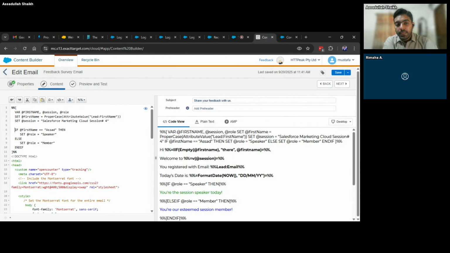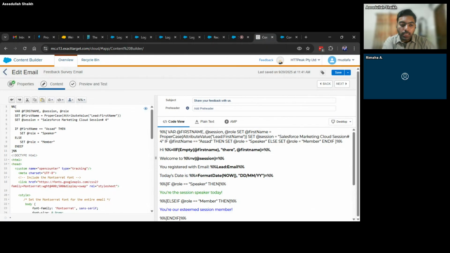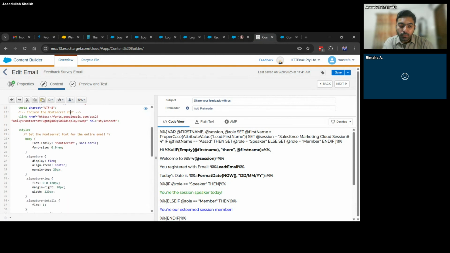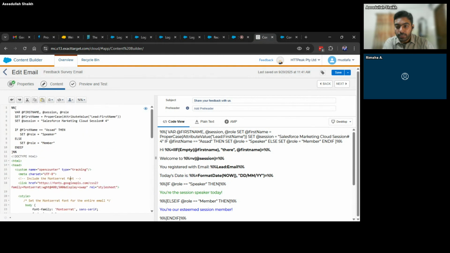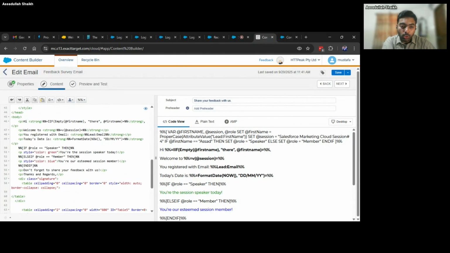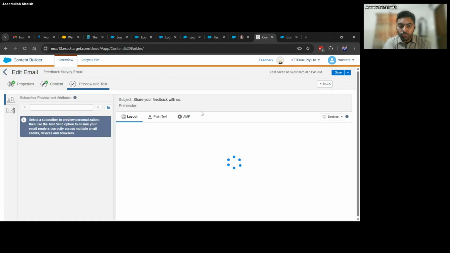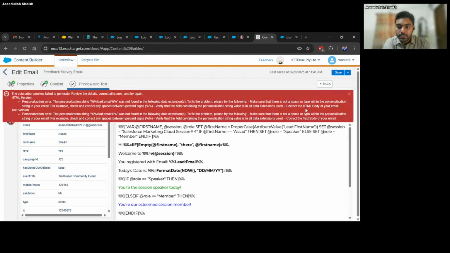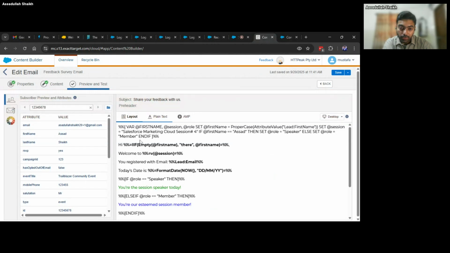What we have done right now is I have defined some AMPscript code, and then we have some HTML code as well. What it does is dynamically populate data from a data extension. Maybe in the next session we can discuss in detail how this whole code is rendered. But let's just preview this code for now. So if I go to preview and test, okay, I have some error as well.